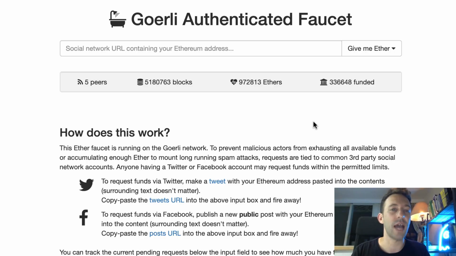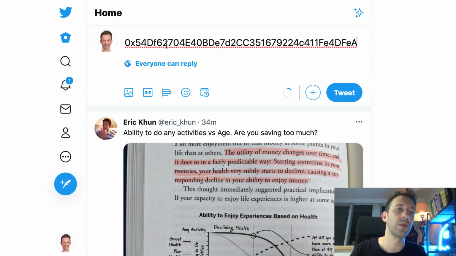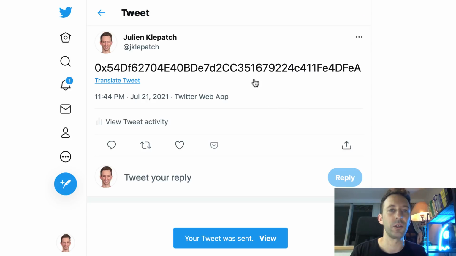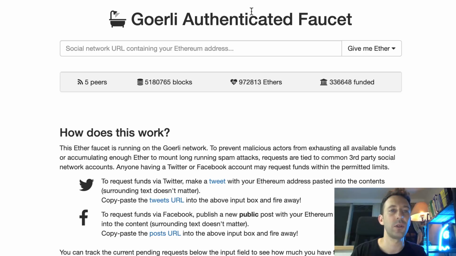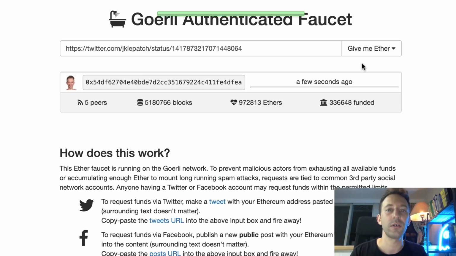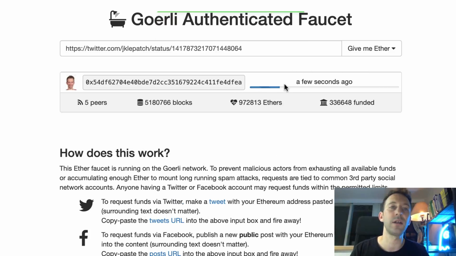Here it asks you to post your address on one of your social media accounts and post the link here. So for example, I go to my Twitter and paste the address that was just generated. I tweet this, I go to the tweet, I copy the URL, I go back to the Goerli faucet, I paste this here, and I click on give me ether. I want 1 ether. Okay. Now it's taking some time to mine the transaction.